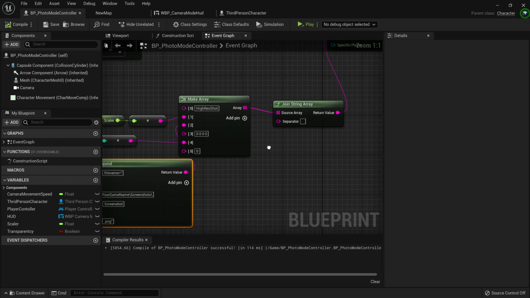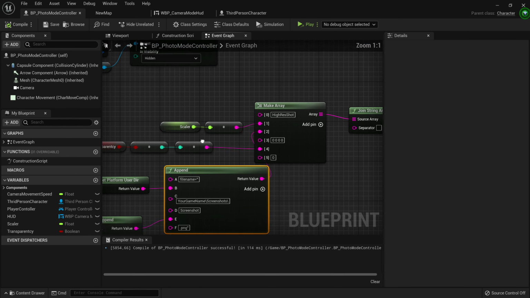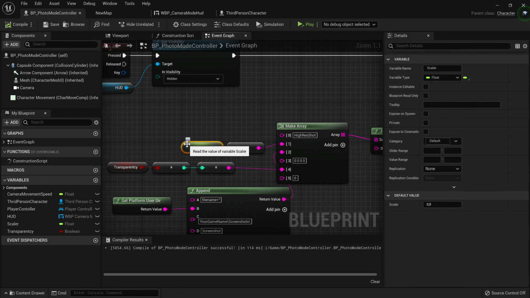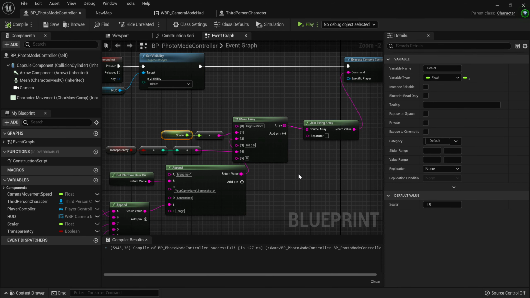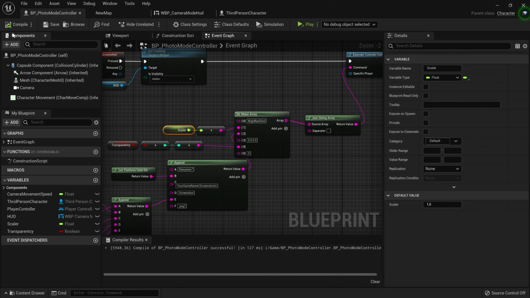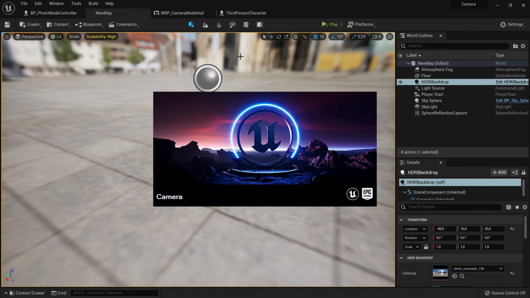And while we're here, I'll also fix another mistake I made. Here at the scaler, you should also go to this default value. So you click on the scaler variable. Make sure the default value is 1. So that means that it will actually take screenshots, doesn't matter if you adjusted the scaler or anything like that. So now you can just compile and save. Now if you go to our new map and hit play this time, it should work pretty well.